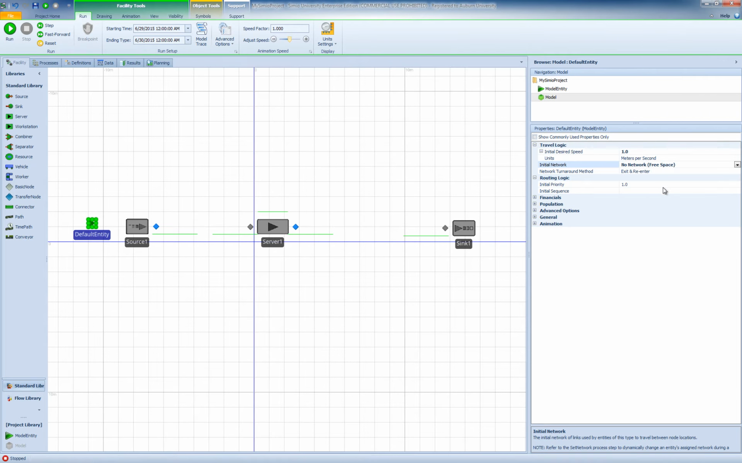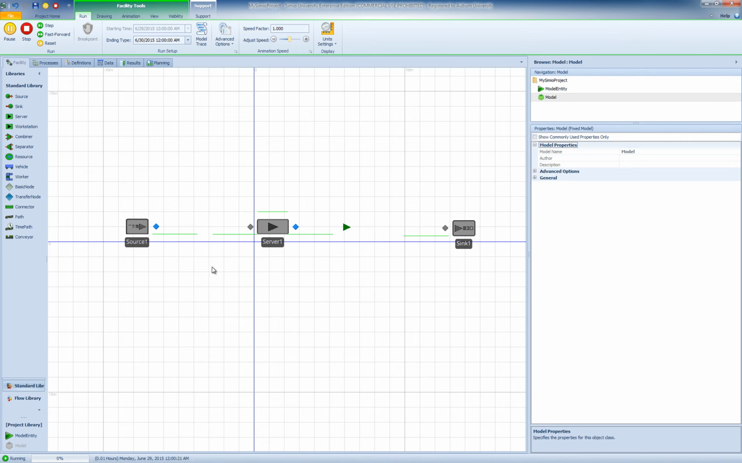And in fact, when I select this, now entities are simply routed to the closest external input node in the 3D space. So if I run the model now, as you can see, my entities will first go to the input node of the server, they will get processed, and then they will go to the sink.